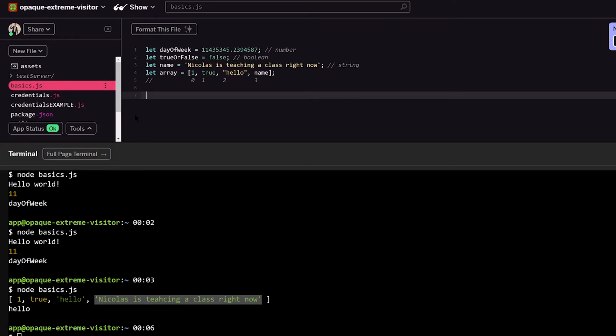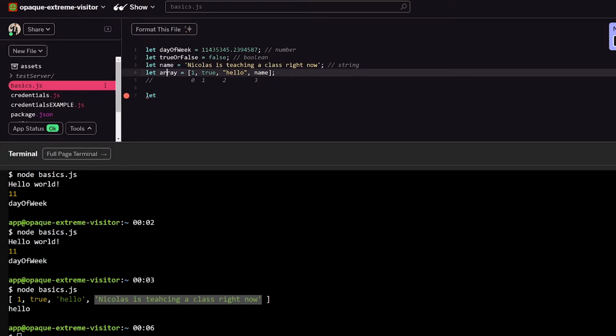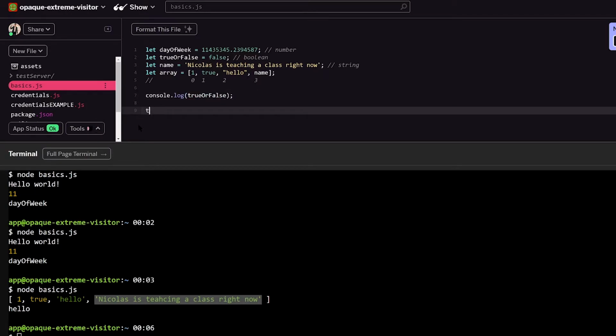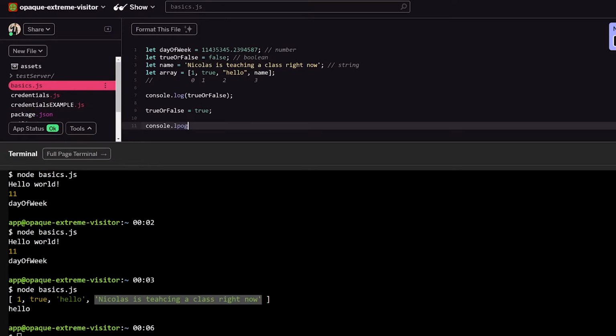Okay, so these variables, we declared them with let. So this was the first time that we were ever mentioning these variables: day of week, true or false, name, and array. So over here, I'm going to console log true or false. And then under here, I'm going to take true or false, and I'm going to give it the true value because it's false over here at the beginning. I'm going to give it another value, and I'm going to say console.log true or false.